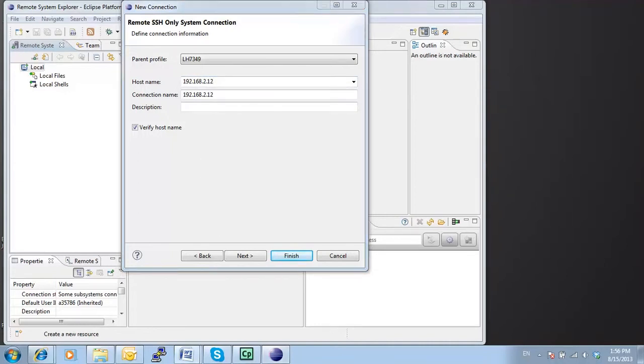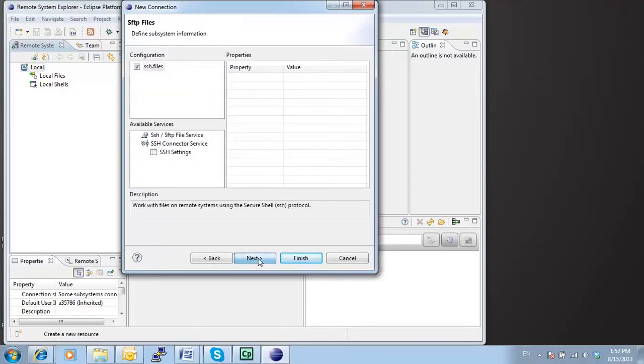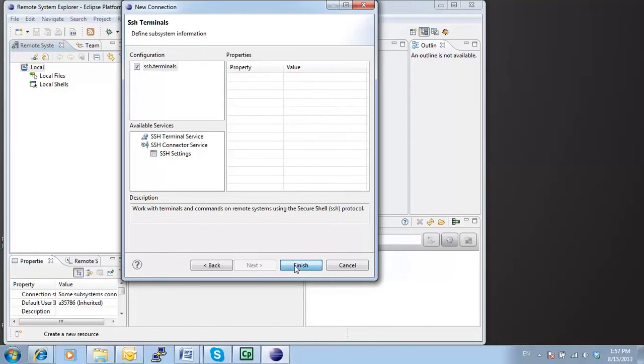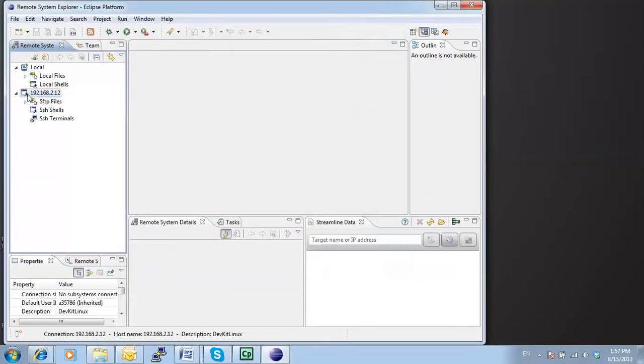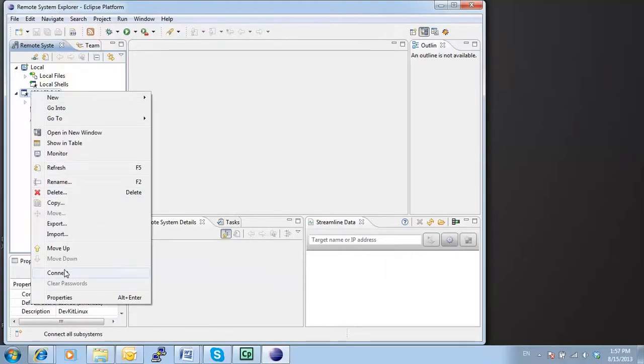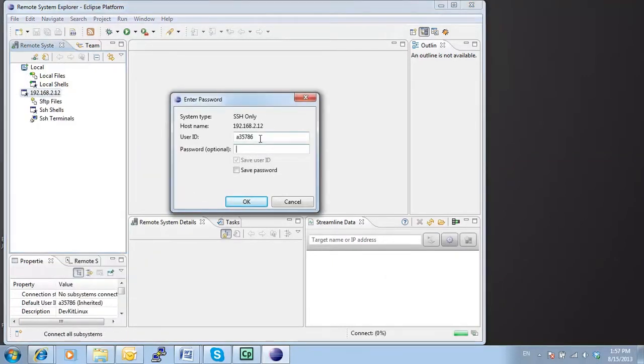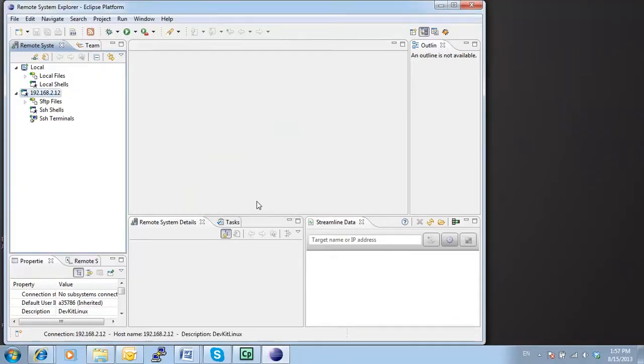Host name, for example, we'll call it DevKit Linux. I say next, next, next, finish. And now I right-click on this entry and go to connect. And I will connect to the target using user ID root and password also root. And now I should be connected to the target. At this point, we have the Remote System Explorer ready and connected, and we can start the debugger configuration.